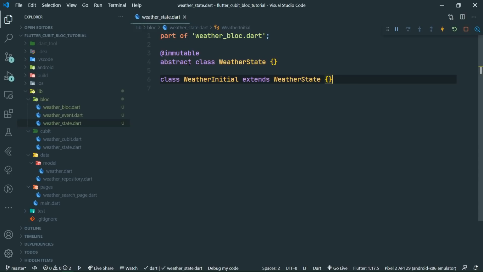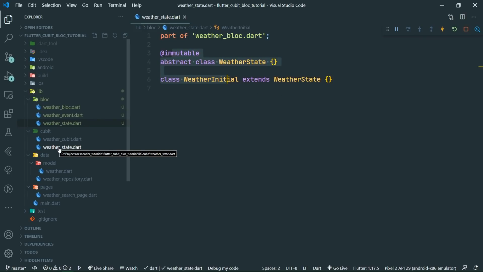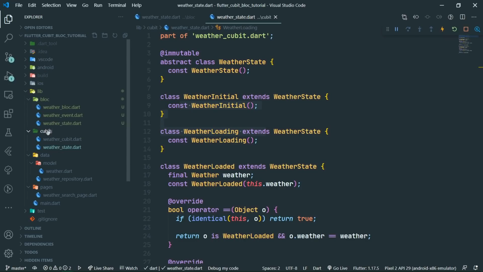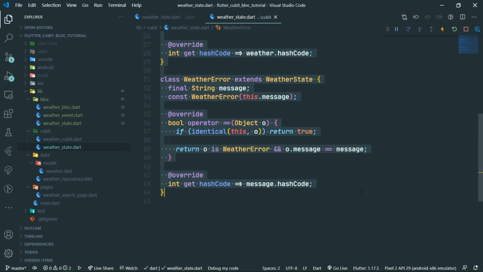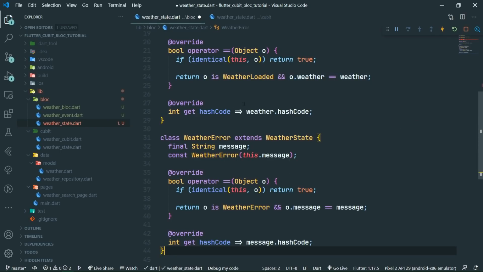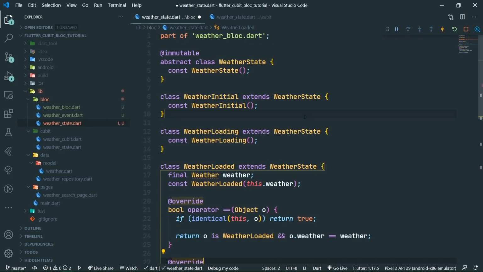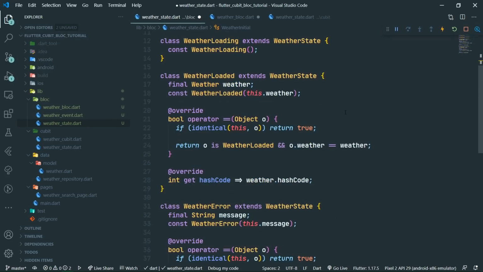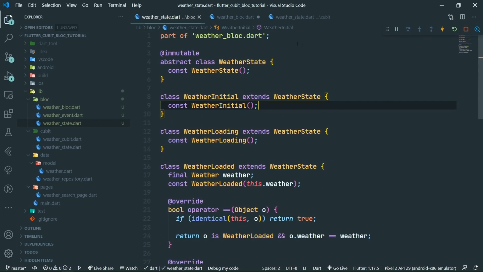We're actually not going to do anything new here. We just want to go to weather state from the Cubit folder, copy all of the states, Control C, and go to weather state, Control V, or Command V on Mac, of course. And yeah, so that's basically it. We have just copied all of the states to the weather state.dart file present in the bloc folder. Now we just need to import weather here, like that, and we are good to go.